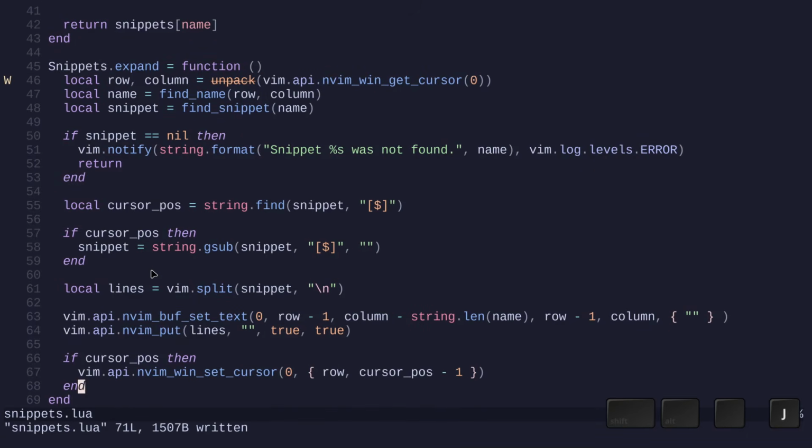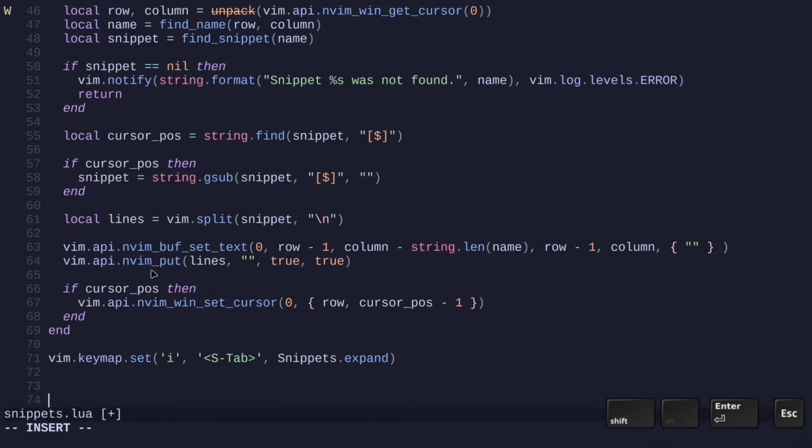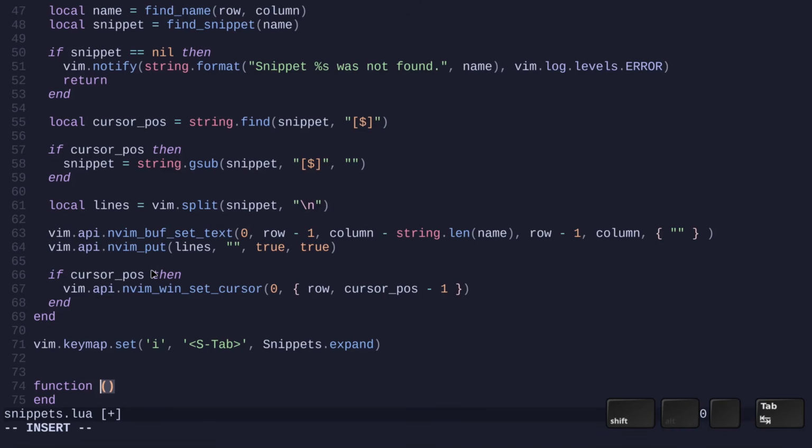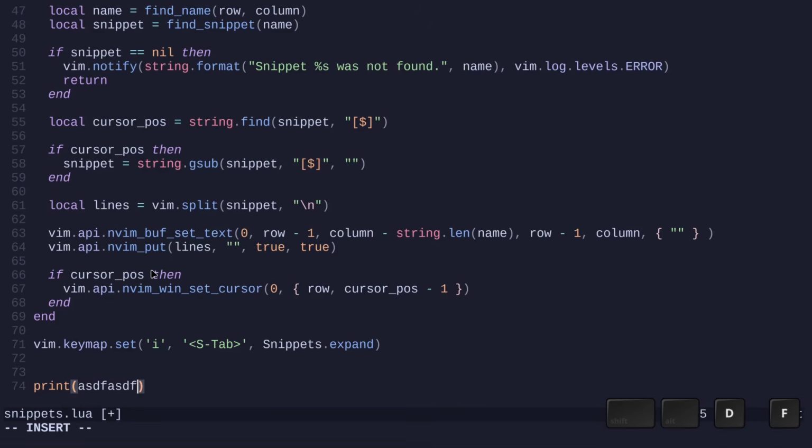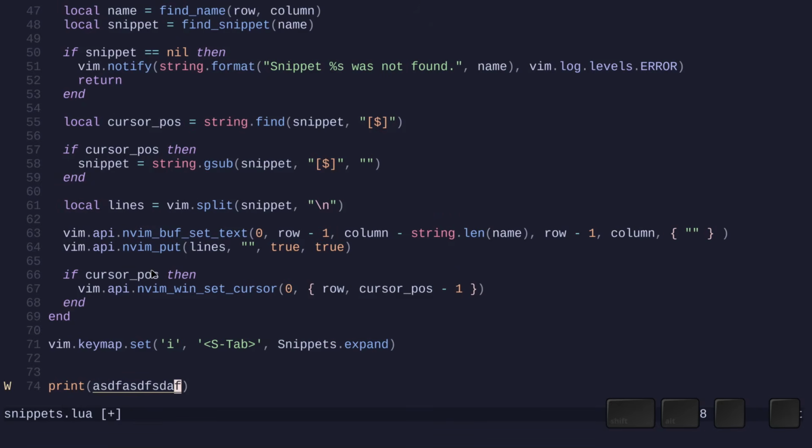And so now let's go to the end of the file and test it. So I'll come down here, I will source the file. And now let's see if we say func like that, you see it put the cursor right there. If we say p tab, it puts the print in there. Perfect.